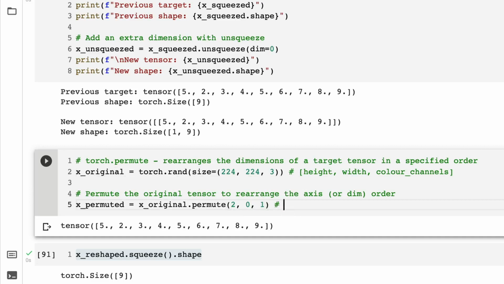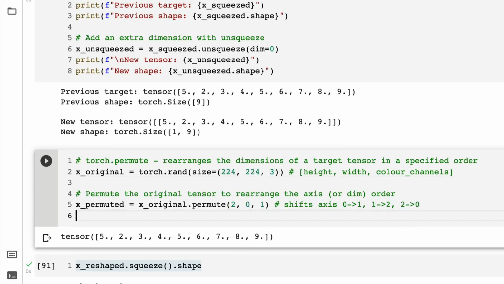And now let's do this. It shifts axis 0 to 1, 1 to 2, and 2 to 0. So this is the order as well. This 2 maps to 0. This 0 maps to the first index. This 1 maps to this index. But that's enough talk about it. Let's see what it looks like.